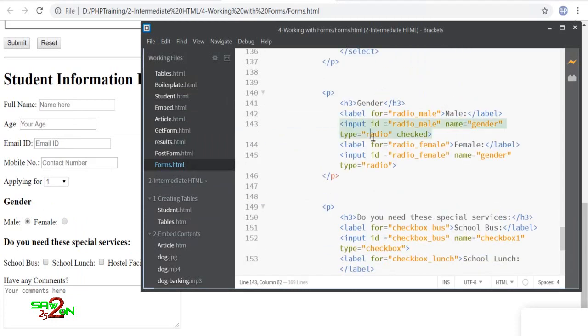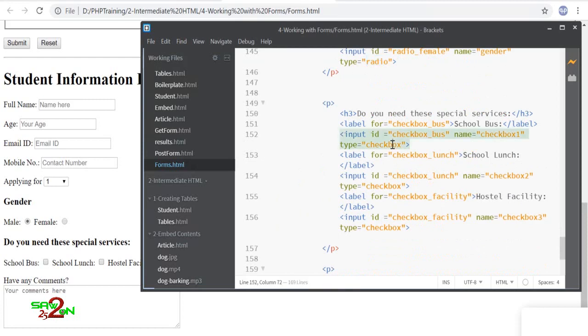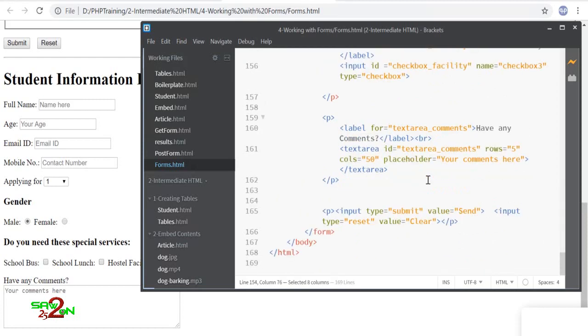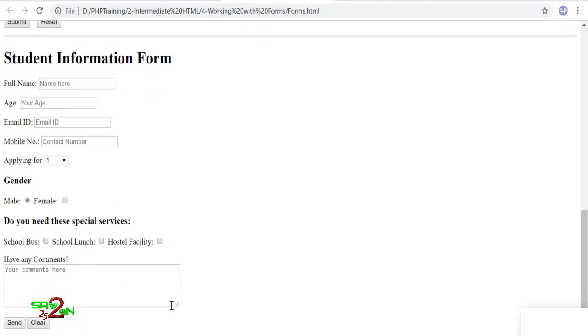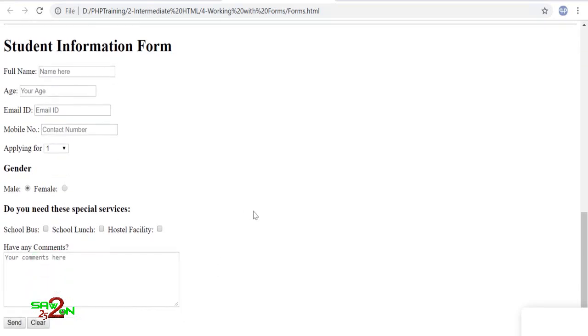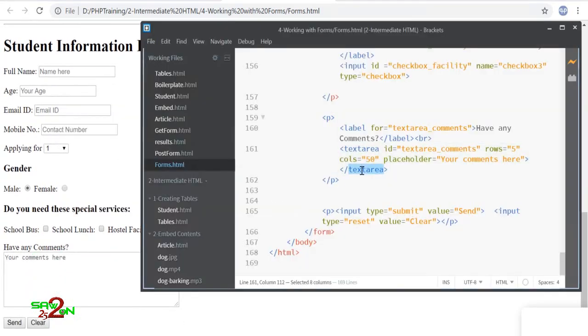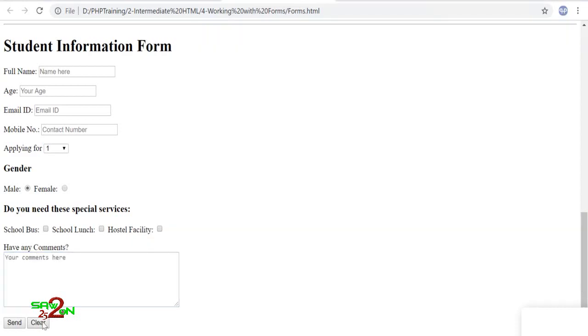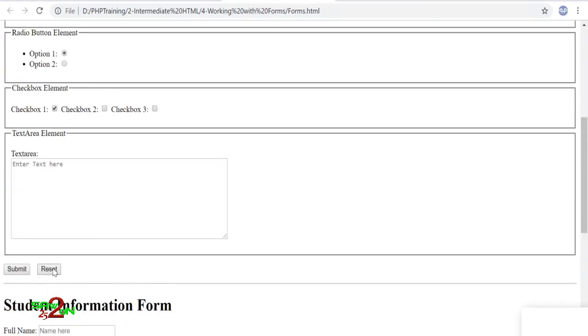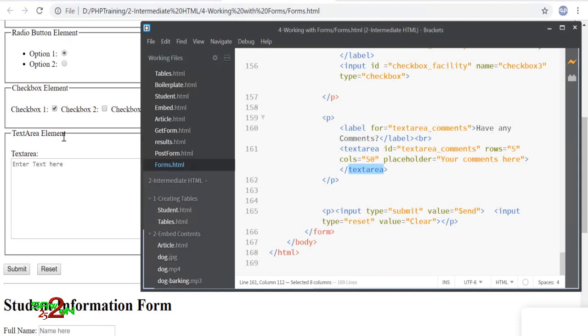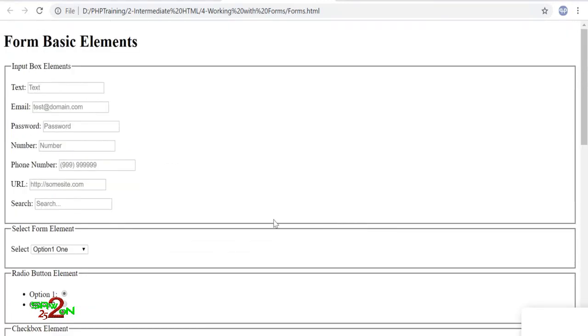Then you can have the radio buttons, then the checkboxes. And then you have your comments, which is multi-line, that is text area. And then you have your send and clear buttons. The clear button is for when you type something and want to clear it, it's automatically cleared, right? So those are the elements of a form.